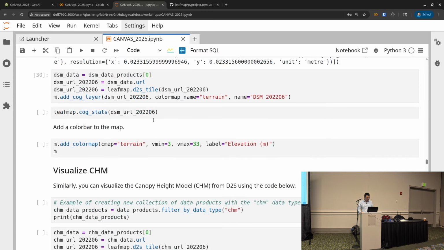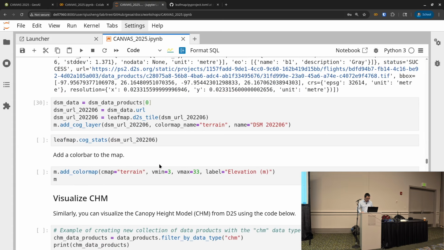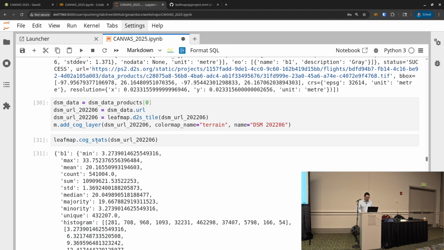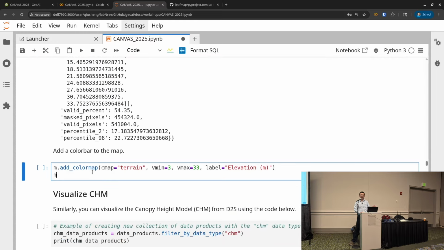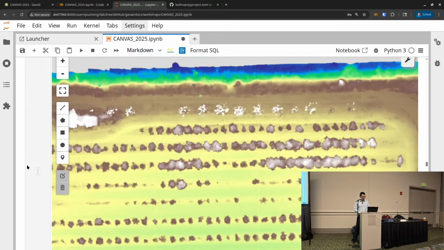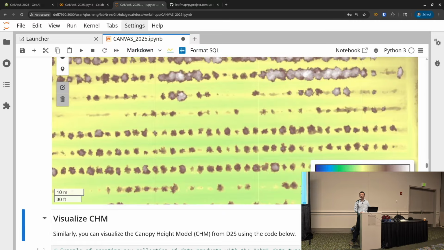But we also have the height above ground data here. You can also run this one, COG stats, which basically shows you the statistics of that imagery. You don't necessarily need this, but it's good to know, for example, what the elevation range of the DSM is. So you can see here the minimum, the maximum, something like that. Sometimes you want to add a color map, which is basically the color bar. If you run this code block, it should generate this one at the bottom here, the lower right corner. This is the color map, the color bar, which shows you the elevation of the DSM, for example, from 3 meters to 30 meters, something like that.